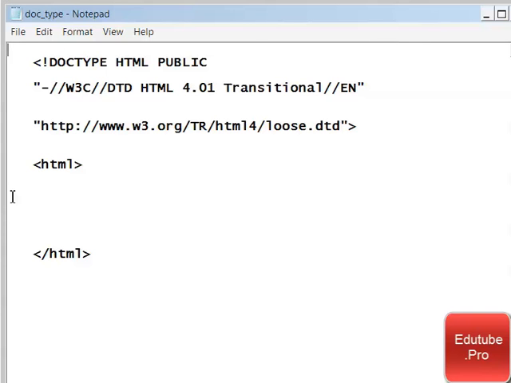So to start an HTML page, type less than, exclamation point, DOCTYPE, HTML PUBLIC, and then this piece of code here in quotation marks: dash, forward slash, W3C, 2 forward slashes, and then DTD HTML 4.01 Transitional, forward slash, EN, and then close the quotation marks. What I actually do is I either copy and paste this into a document, or if I'm using an HTML editor like Dreamweaver, it will put this in for you when you create a new document.